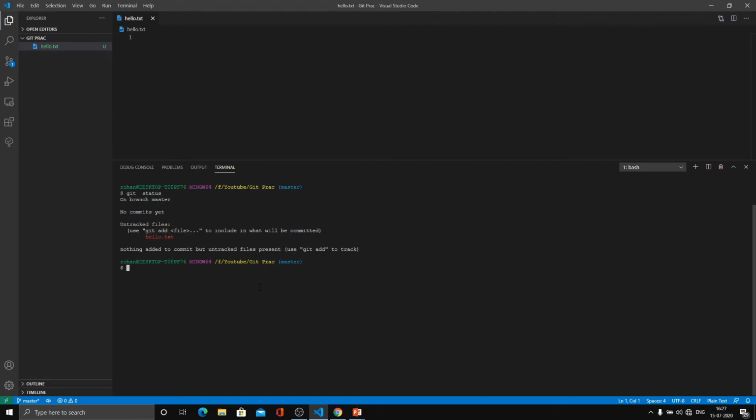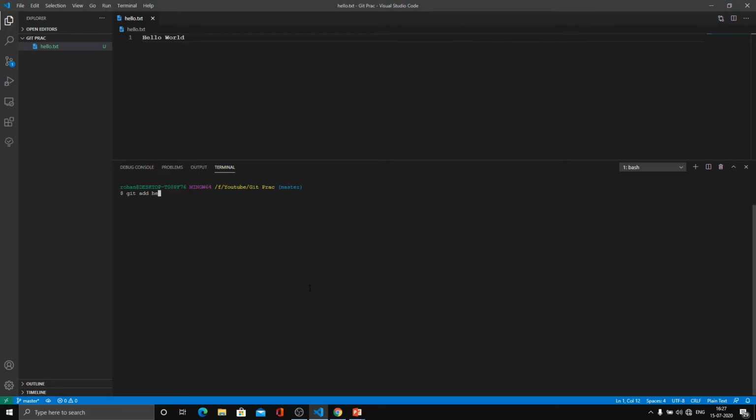I told you, if you do git add, it will transfer from the working directory to the staging area. So once you do this, and suppose I write hello world and save it, once again I give git status. So here comes our next command, that is git add, and we will be doing hello.txt. You can also do git add dot if you want to add each and every file in the directory to the staging area, but now we will do hello.txt.